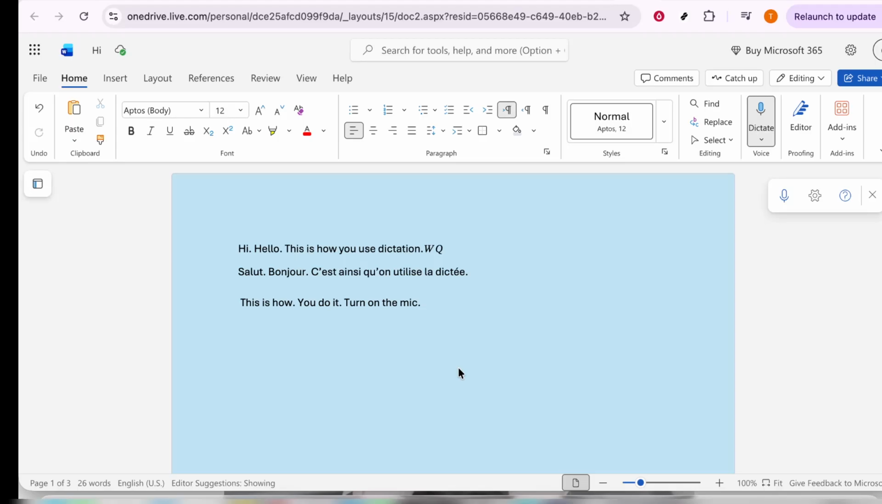And there you have it. With these simple steps, you can harness the power of voice typing in Word, freeing yourself up from the keyboard and maybe even sparking a little extra creativity in your writing process.